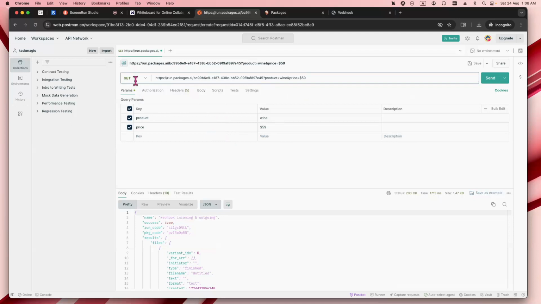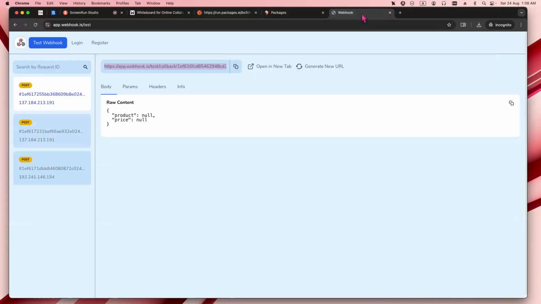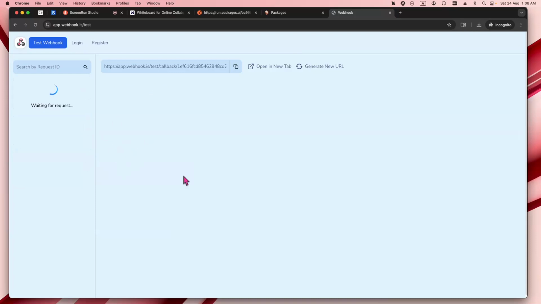Bear in mind that for packages, it's not post, rather it's get. So if you were to hit this button again and we go check webhook.is, you'll see that the result is the same as the one before. No data has been sent successfully. Only the first time were we able to do it directly from packages to webhook.is. So let's delete all this. So what went wrong?